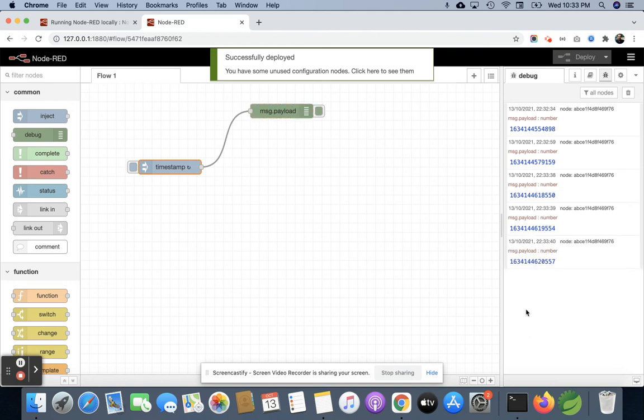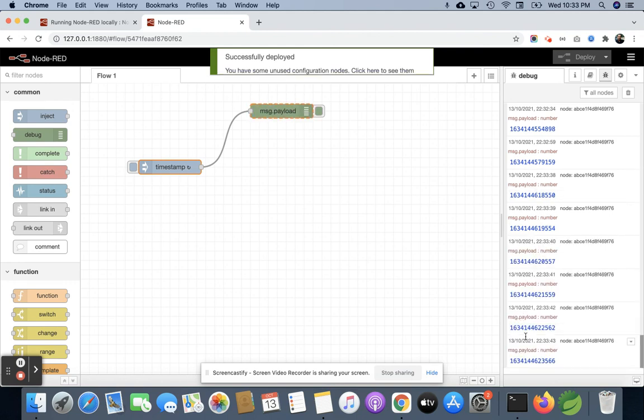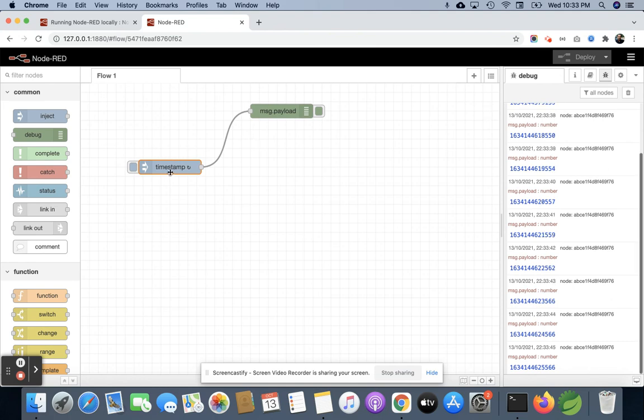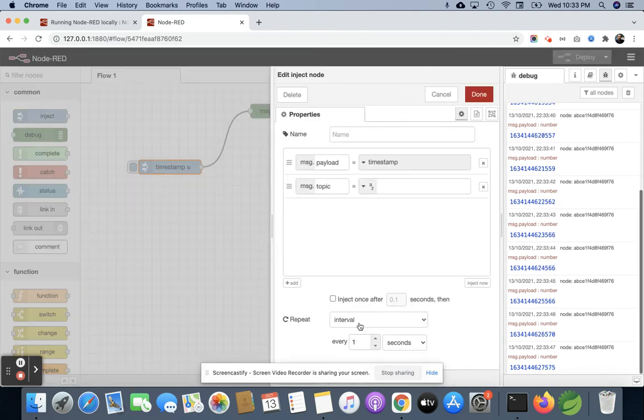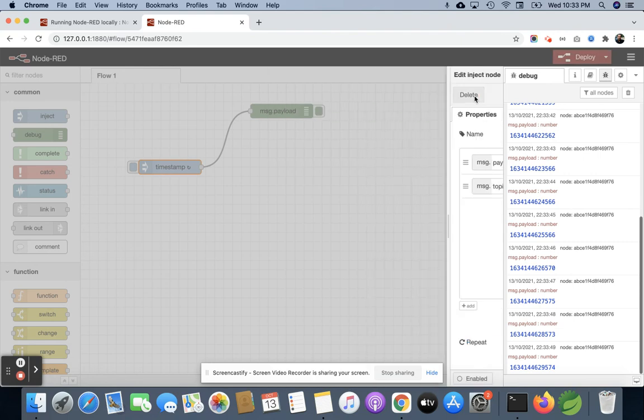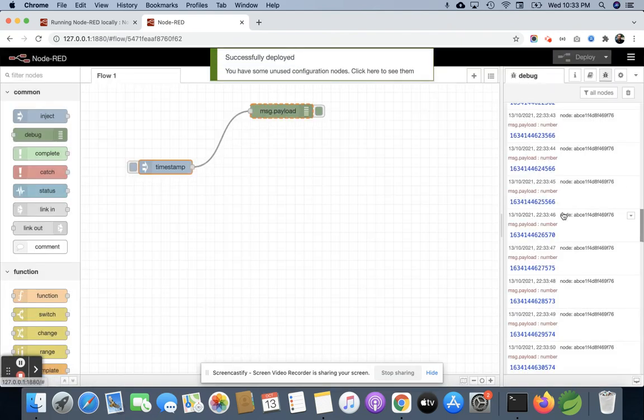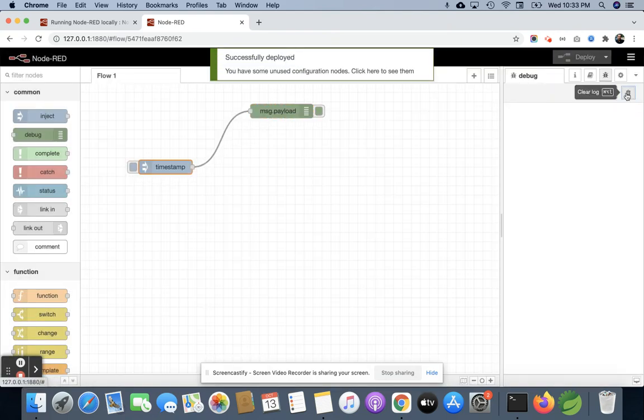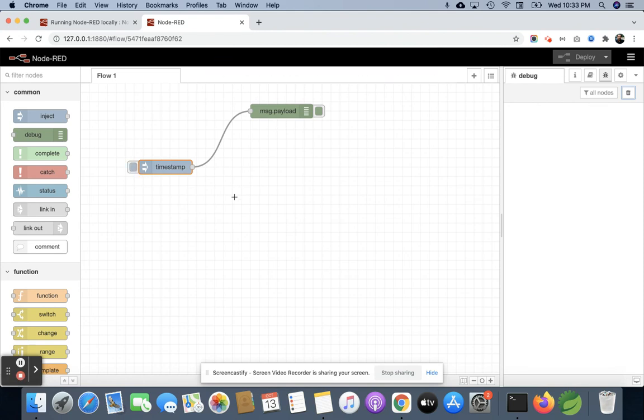You can see this message is getting printed here in the debug, right? For stopping it, just open it, select none, done, and deploy, right? So it will be stopped. So this is the basic hello world application of Node-RED. Well, this is not a hello world, this is a timestamp you are printing, right?